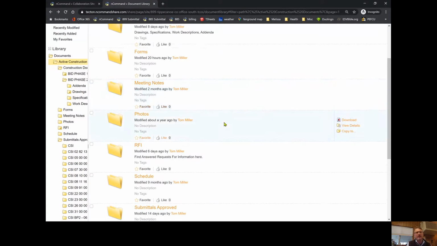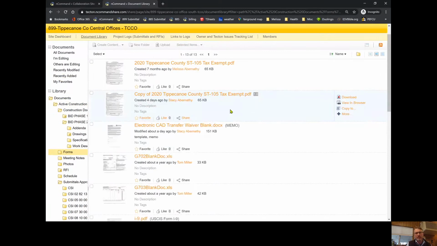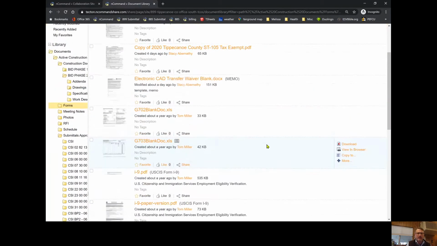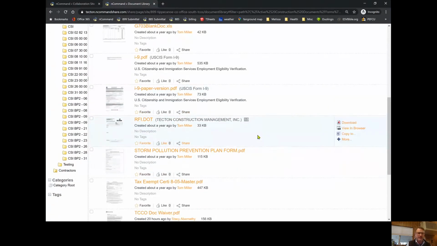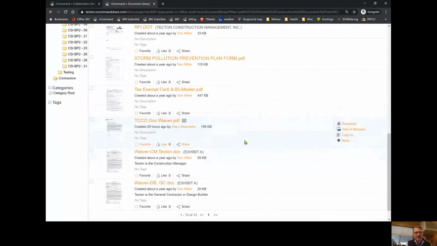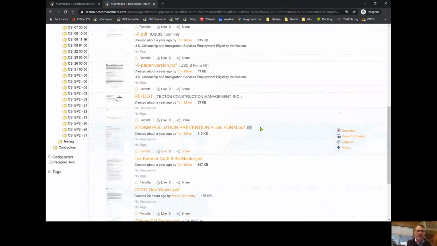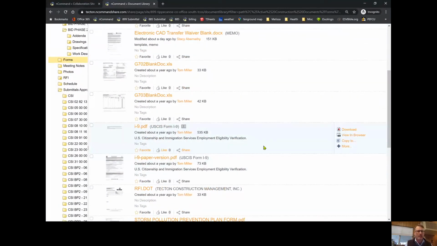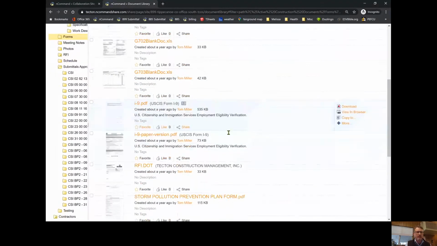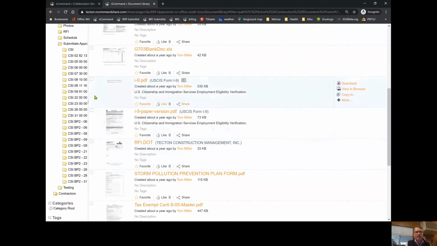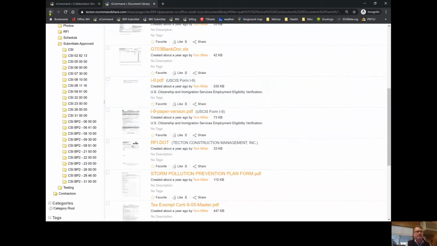Forms is something you may find useful. We'll have in here the owner's tax exempt form if they're tax exempt. In this specific case for this project I'm talking about, it is. There's RFI document if you want to use that one when you're filling one out. There's AIA G702 and G703. If you need a blank copy of those, you can use those. We have the architect and engineers release forms for CAD files in here as well.